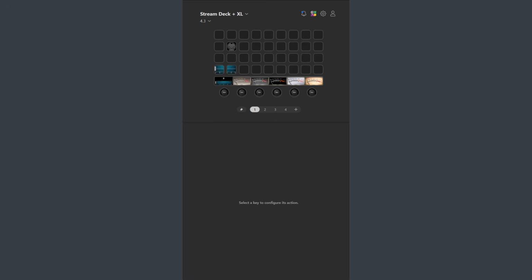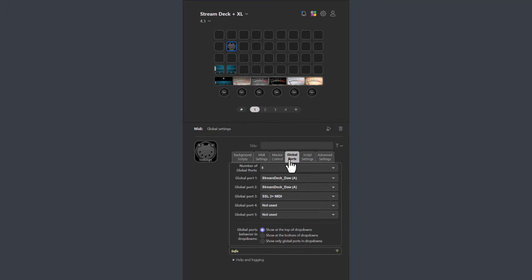The next change is that you can now have up to 30 global ports. So if we check the global settings action, the global ports, you can now select how many global ports you want to use.